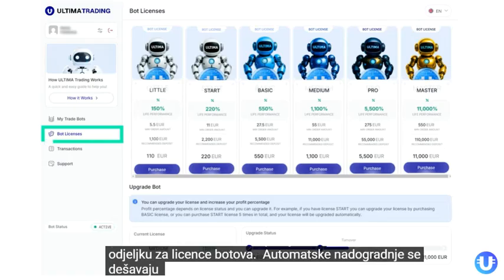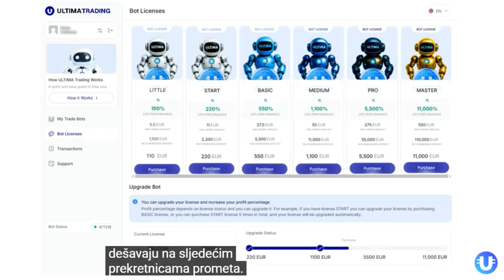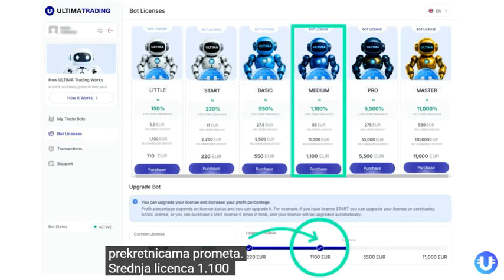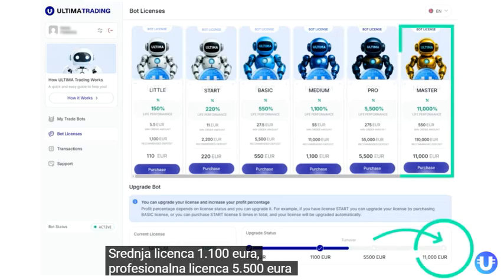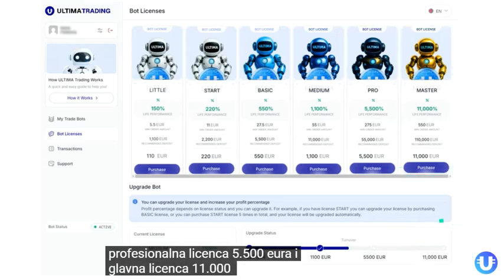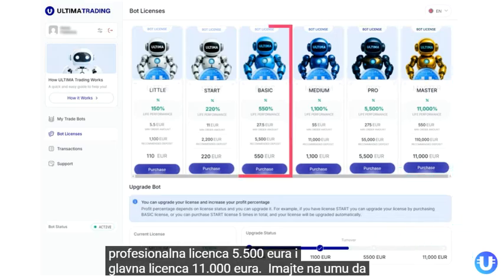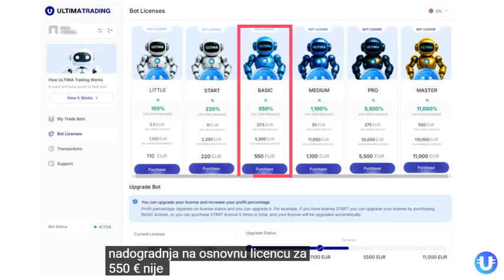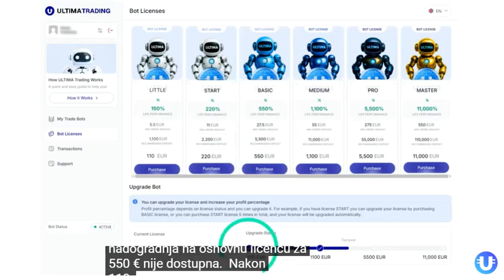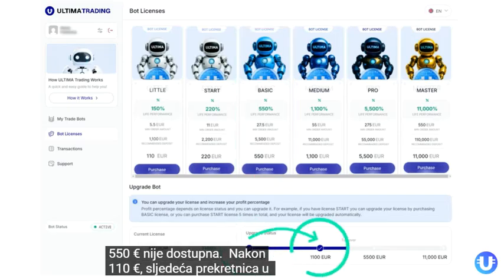Automatic upgrades occur at the following turnover milestones: 1,100 euros, medium license; 5,500 euros, pro license; and 11,000 euros, master license. Please note that an upgrade to the basic license for 550 euros is not available. After 110 euros, the next turnover milestone is 1,100 euros.